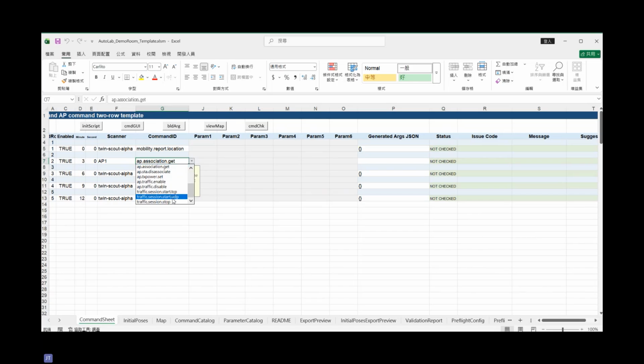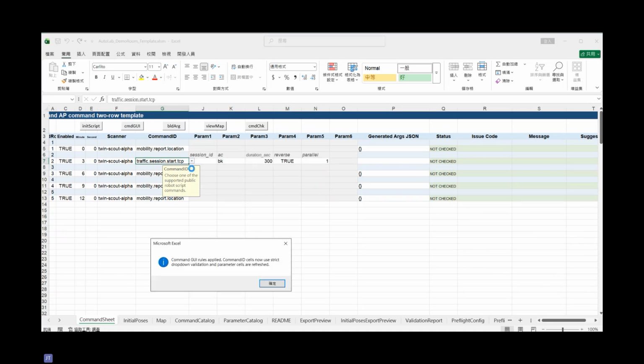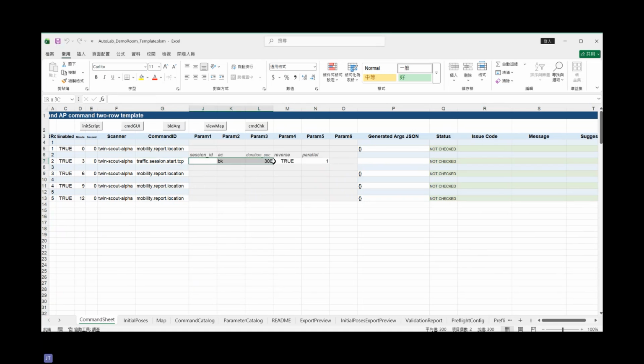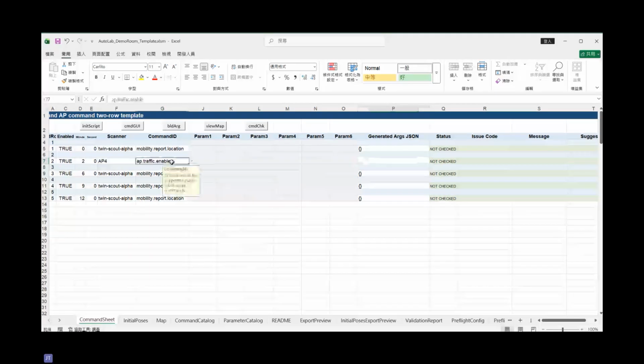If you pick one with parameters, like for example this one, and still click GUI, you'll see all the parameters will be updated. For example, you want to send the traffic to a specific robot, and then what is the parameter that you want to include in the command. That will make it very convenient. Okay, and then we'll focus on the mobility command next.